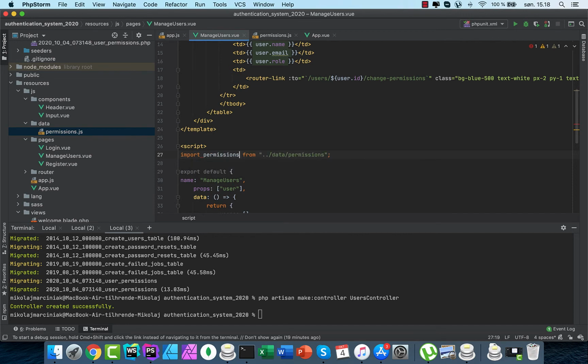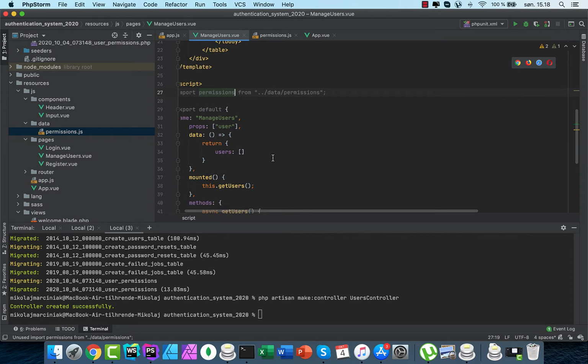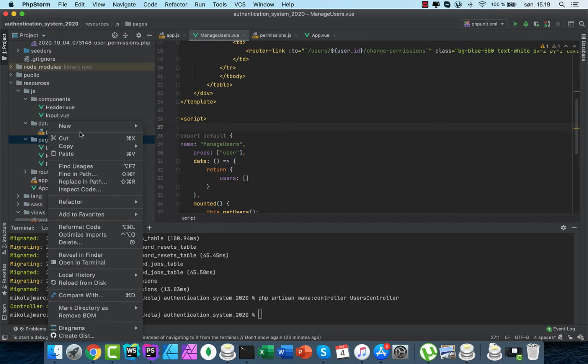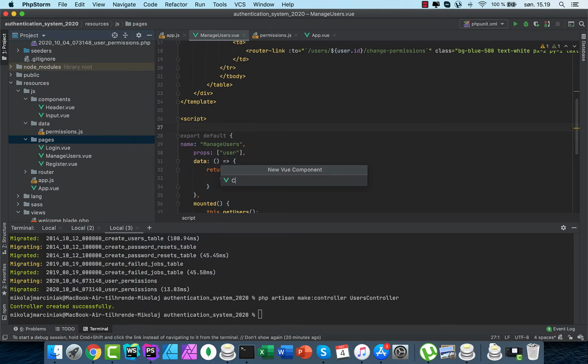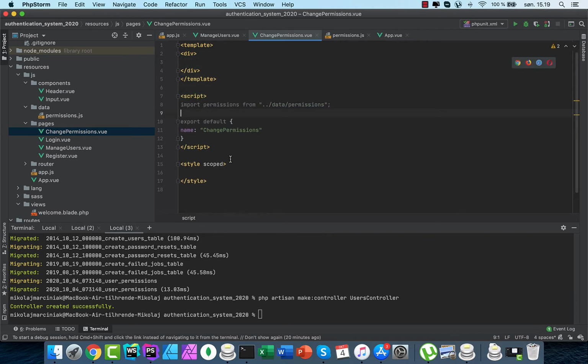And in here we will import permissions from data permissions. No, wait, not in this one. This one needs to be a new view component called ChangePermissions. And here we'll have a div. Here we will import. We will have props user.